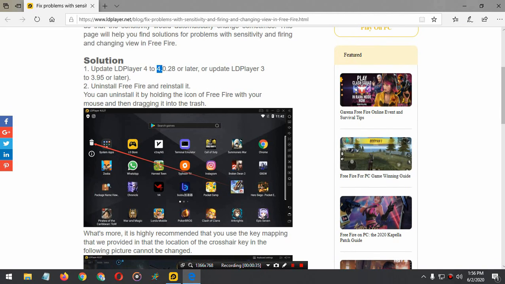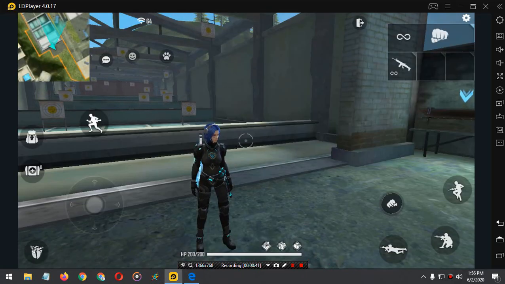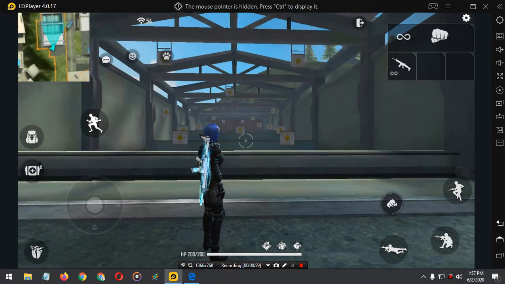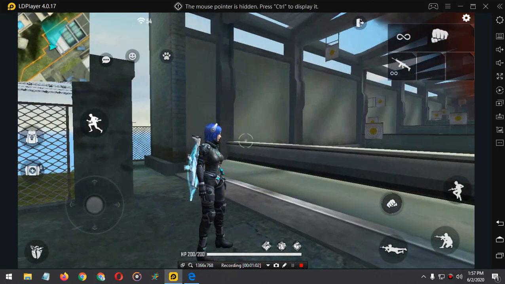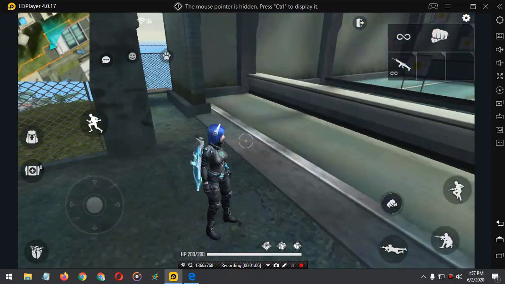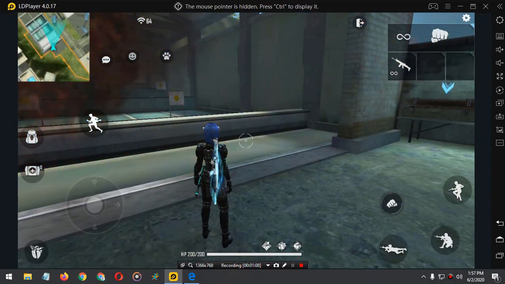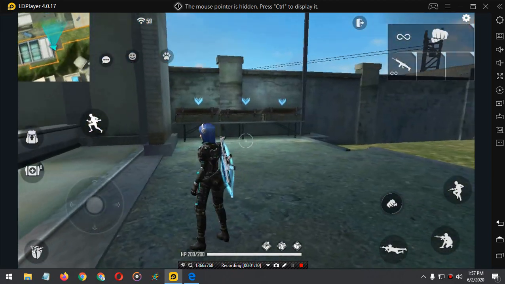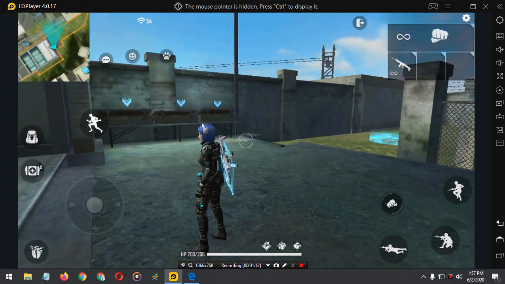The version is 4.0.28. What is the problem? Come, I will show you. When you move your mouse to the left, it moves smoothly. But when you move your mouse right, it's stuck. Sometimes it's stuck on the 4.0.28 version. So how to fix this?